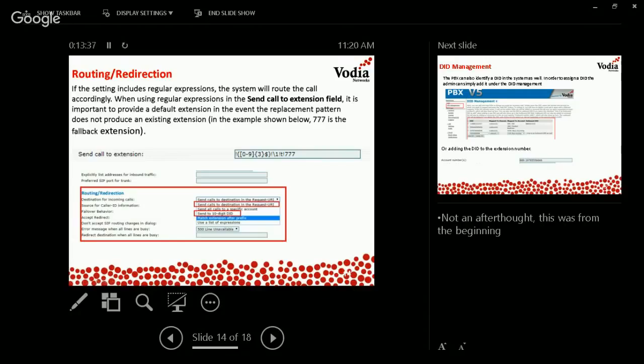But if you want to use regular expression, this is a very simple expression here. All it says is, when a number comes in to the PBX, I want you to look between 0 through 9, and I want you to match the last 3 numbers. And if it doesn't match, send it to 777. And then, of course, the T means look at the 2 fields. And if the call doesn't match, send it to 77, which usually is an auto attendant or a receptionist.